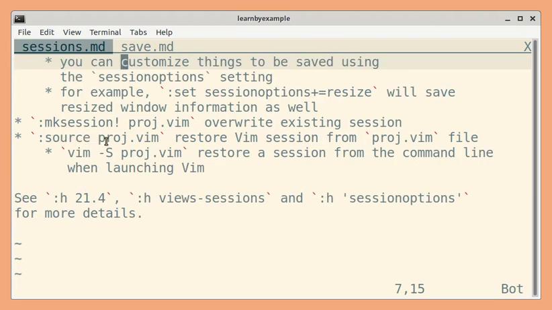We have already seen how to use the source command, and we also saw how to open a session from the command line itself. For more details about sessions and various features, you can go through these help topics. 21.4, views-sessions and session options.